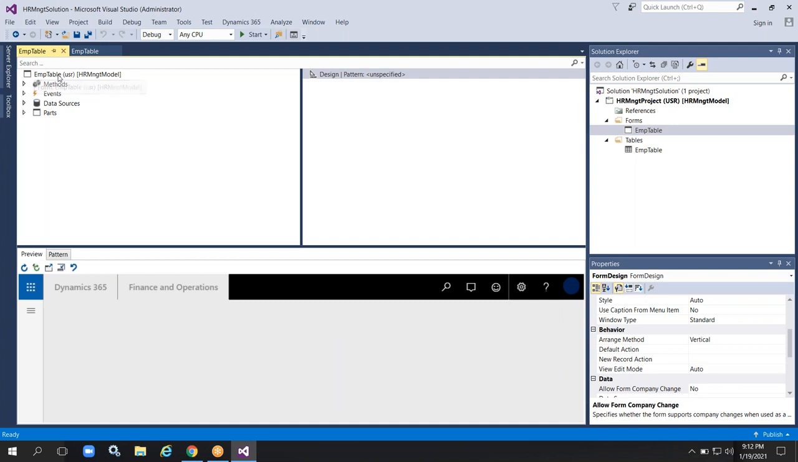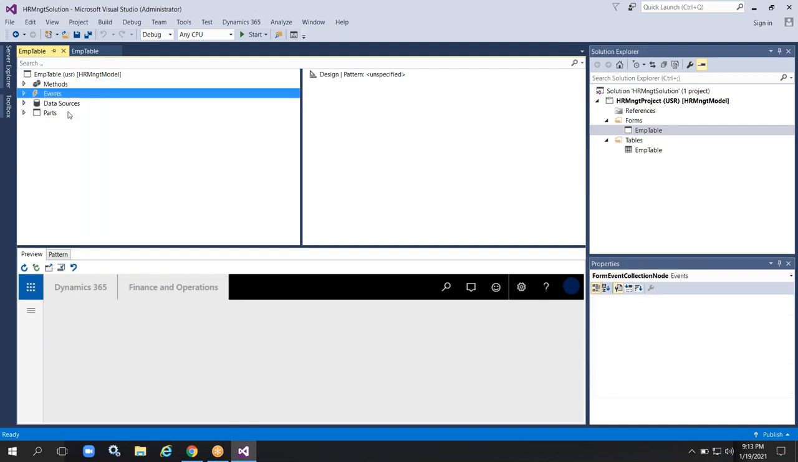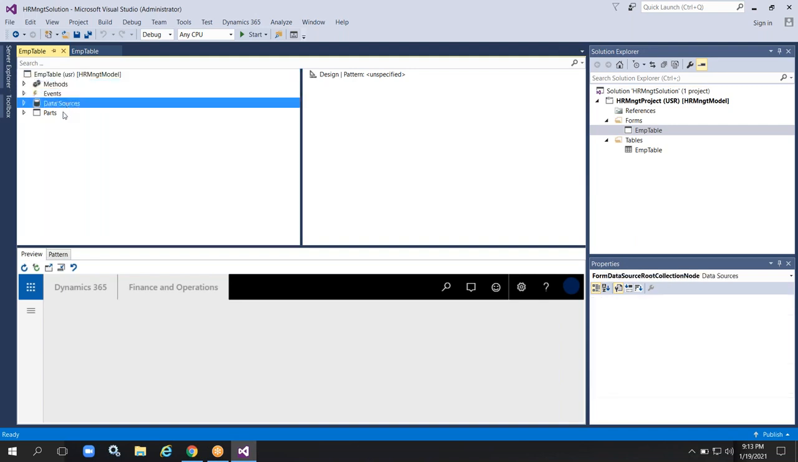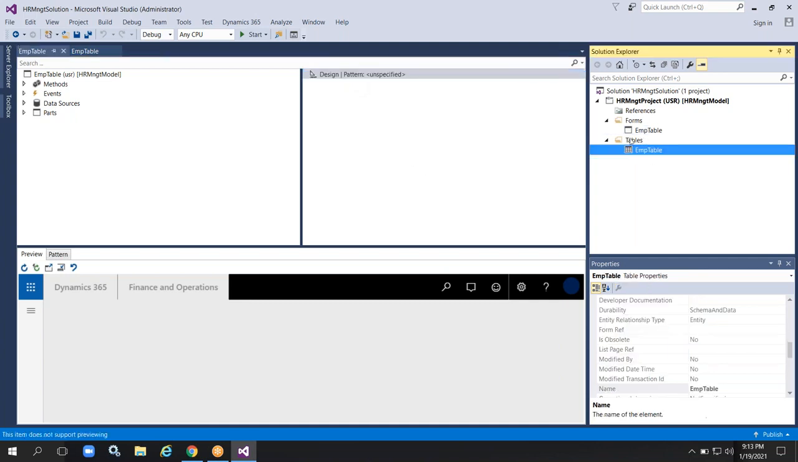Now see here, your form is there in the HR management model, and here there are nodes: methods node, events node, data sources, parts, and design. Totally we have 5 nodes in the form. Okay, let's start the development. First you need to drag this table into the data source. That is the first step we need to do. Okay, drag the table.